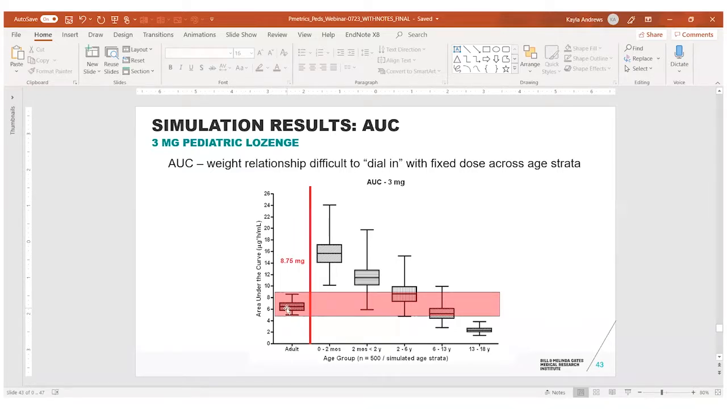And you can see that the exposures that were seen from the 8.75 milligram lozenge in adults, if you look across the different age groups in children, you're really missing the mark here. There's not a lot of confidence that these small children that are receiving the 3 milligram lozenge are going to get the same exposures as these older children.